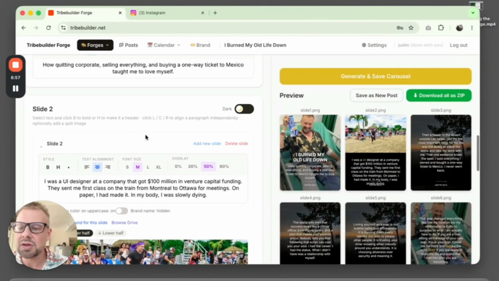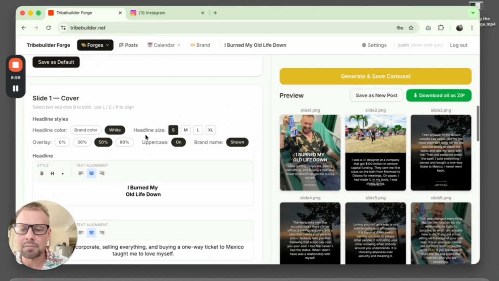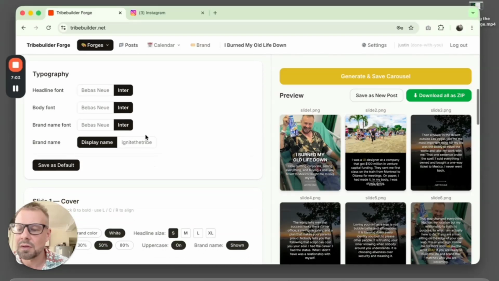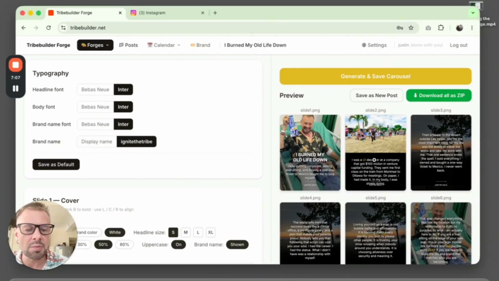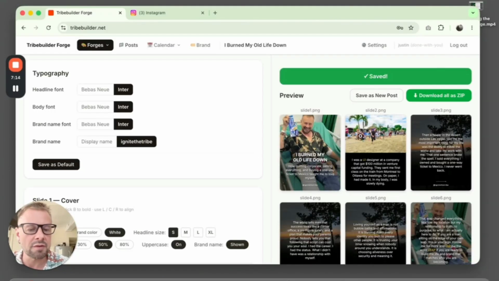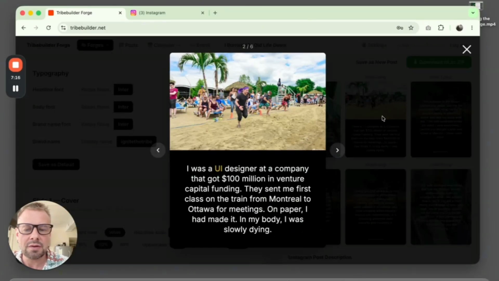Oh, another thing, speaking of that, is, I'm gonna actually go with Ignite the Tribe rather than my personal name. So as you can see now, it says Ignite the Tribe rather than, so that's just kind of a personal preference or whatever. So this is looking good.